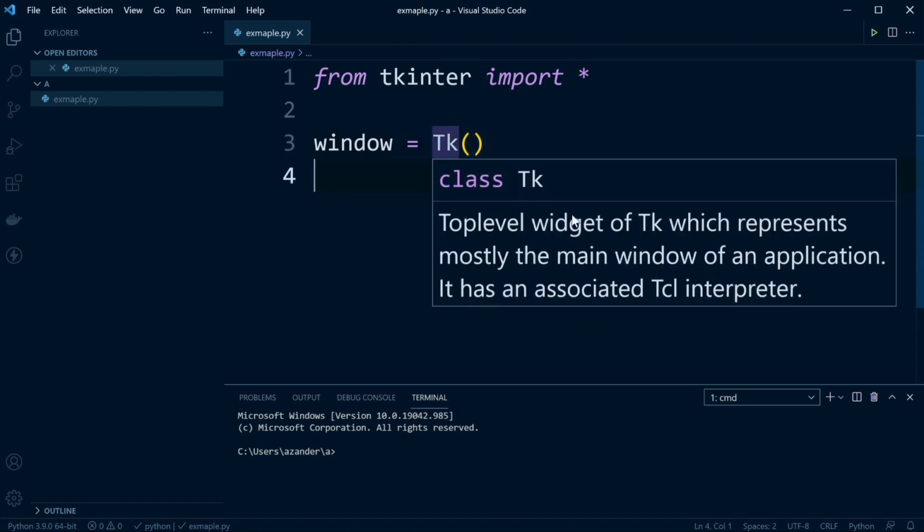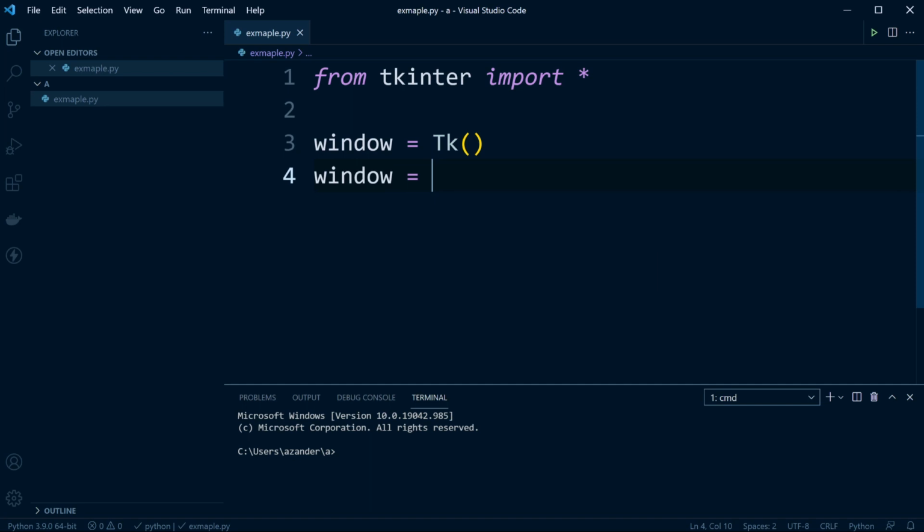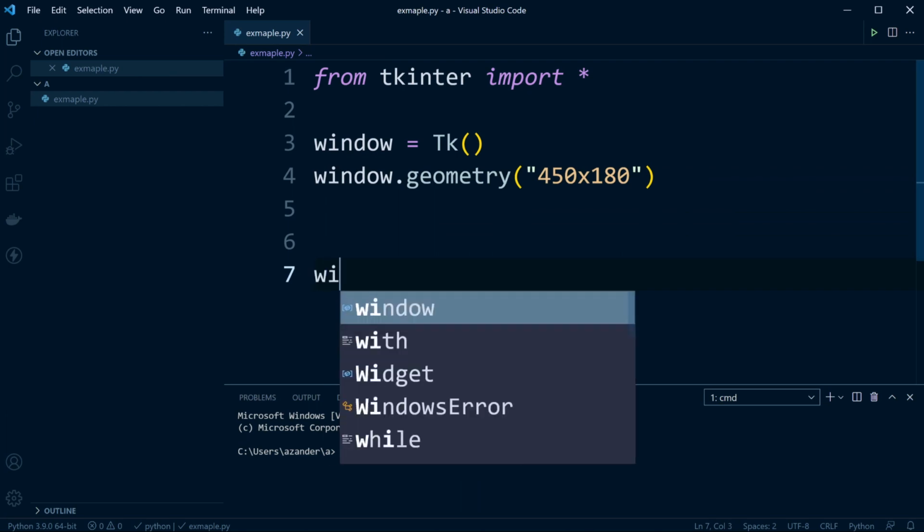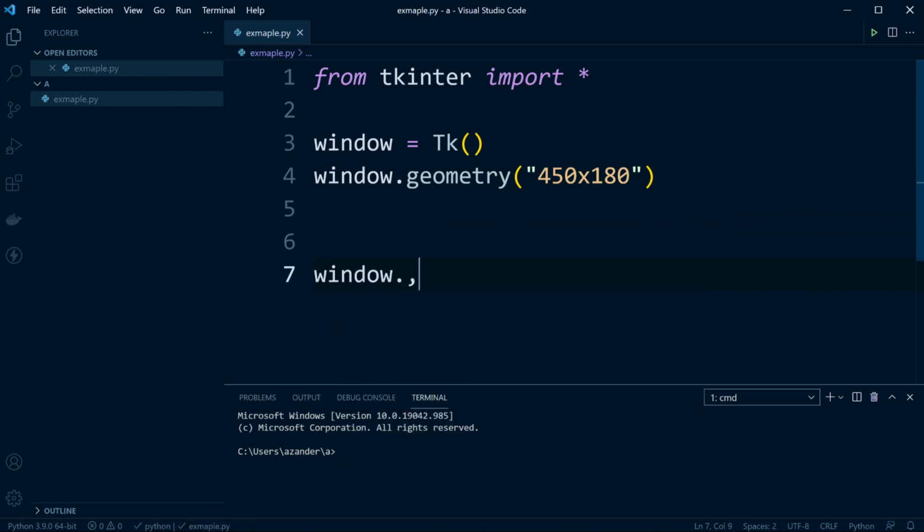So once that's done, let's now go ahead and set out the geometry of our window. So we want to set the size of this. So let's go for example, 450 by 180, so that's going to be the size of our window that we're going to make. Now we can quickly test that, of course, if you remember. Let's go ahead and run that window.mainloop. Okay, so let's just give this a go.